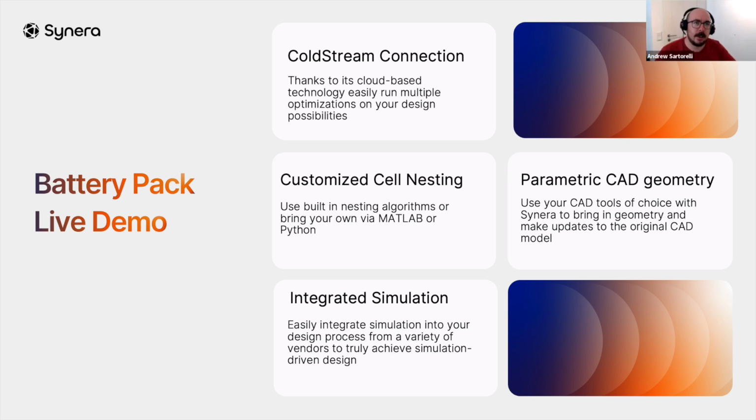So we're going to dive in today to a quick demo. I'm going to keep it short on the slides because I think the most interesting thing we can do is dive into the software. A few things that we're going to go through today: we're going to take a look at the connection to Coldstream from Diabatix. Now we can use this to actually optimize cooling plate designs for battery modules.